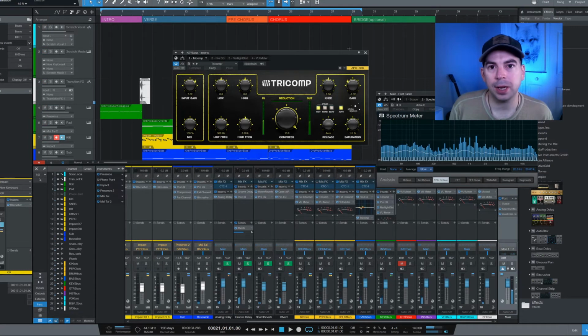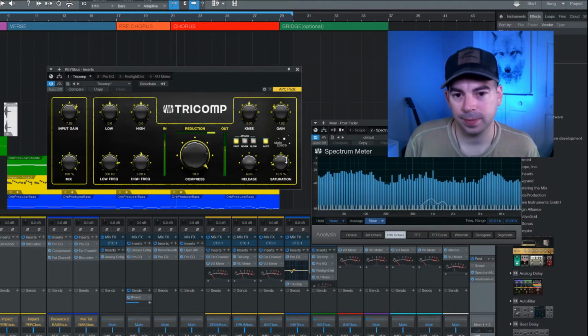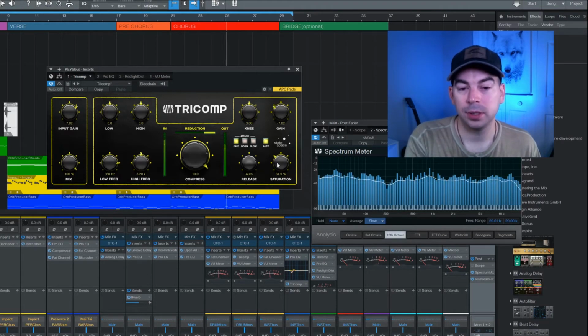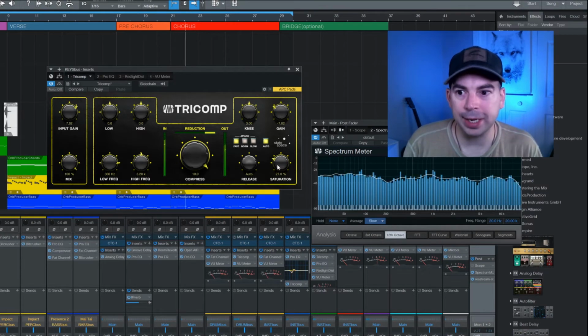This is the Tricomp I have on the keys bus. And we'll listen to the saturation and how it sounds in the mix. It really makes it pop out. So if you have a vocal track and a dense mix, the saturation knob will come in handy.